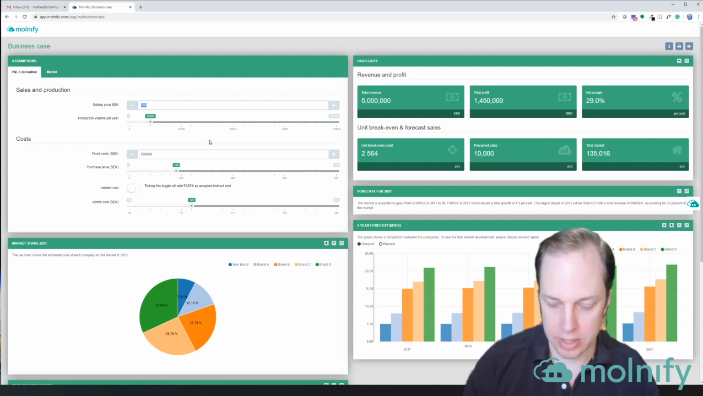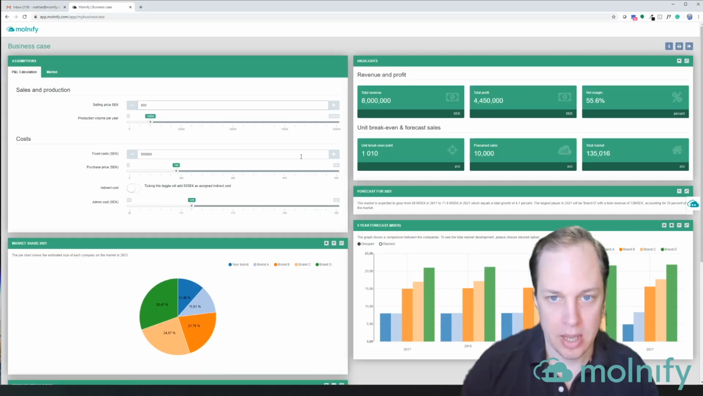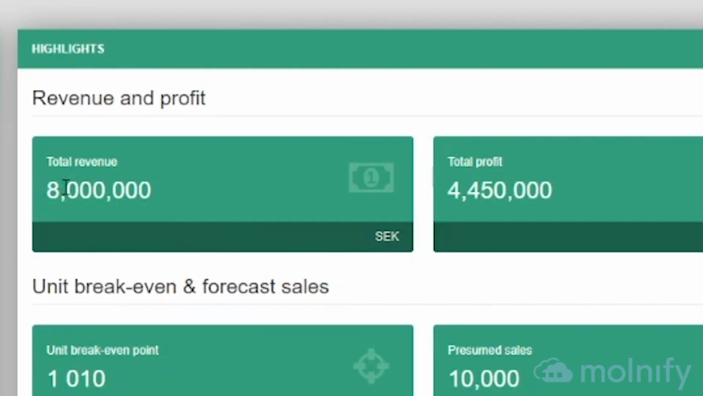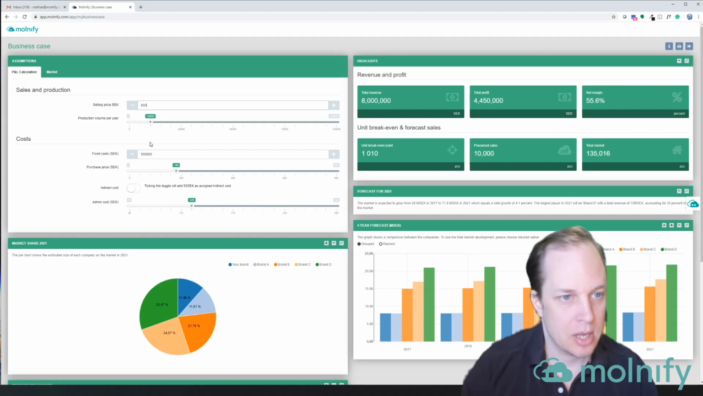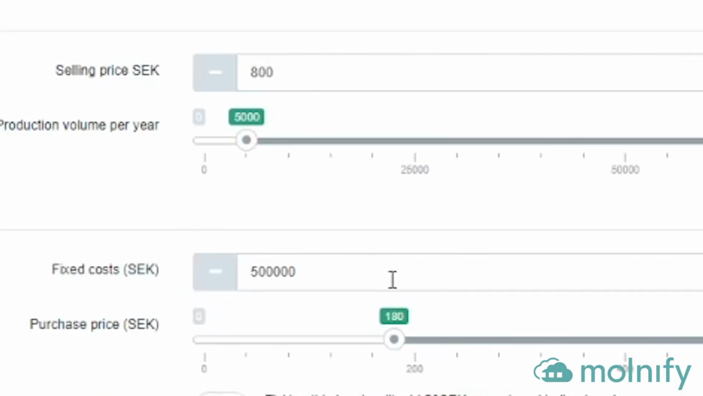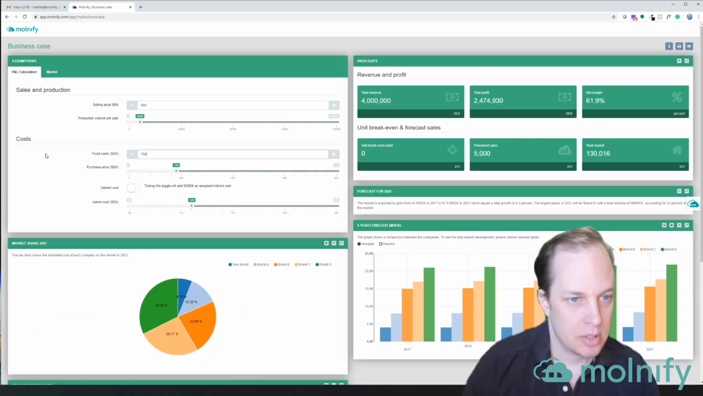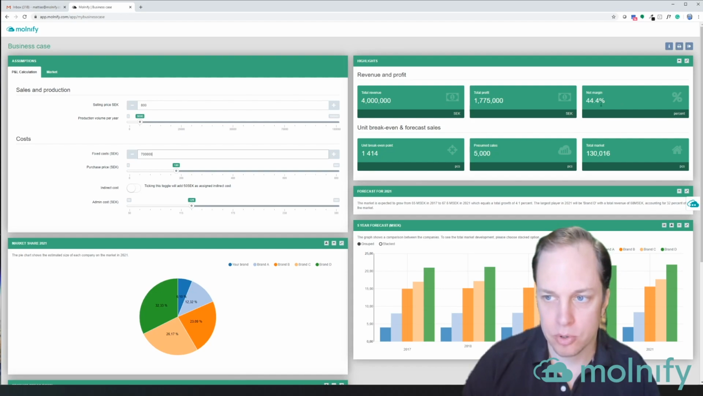So here I can go in, I can for instance change my selling price to, let's say, 800. And directly I can see that my revenue changes, my total profit changes, my net margin changes. My production volume, maybe I'll take that down to 5,000 like that, and fixed costs, maybe that's 700,000 a year. And I can see that my margin is now 44.4%.